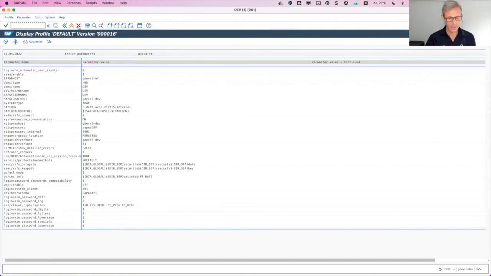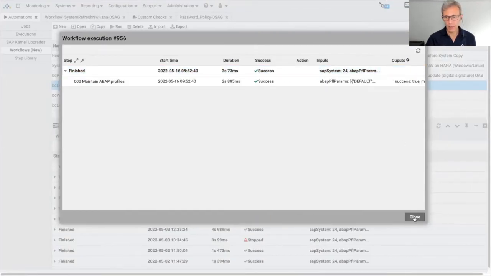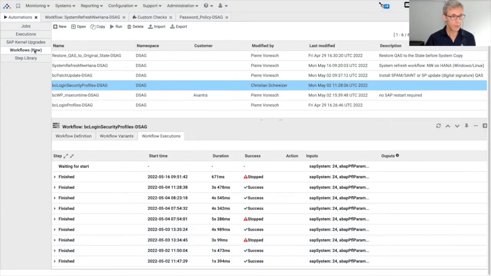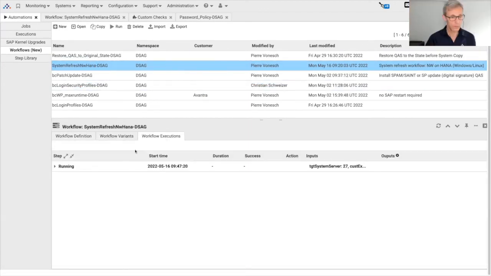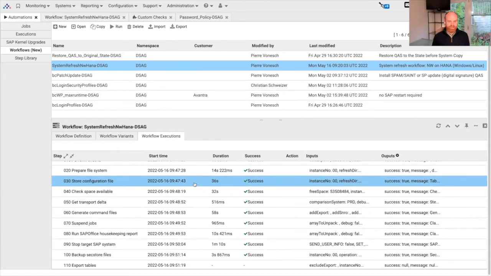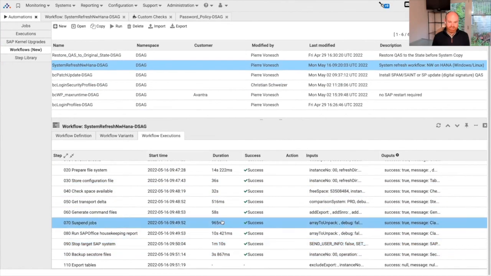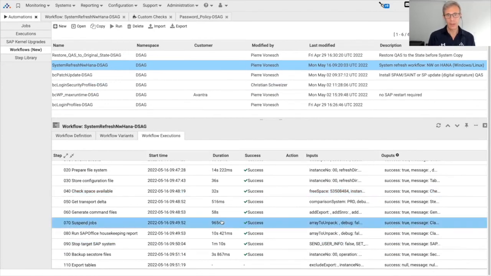Right, yeah. So let me go back to our automation screen here. By the way, let's check the status of our work executions here. It's still running. Nice. It's now exporting tables, right? Cool. So that's a typical system refresh.